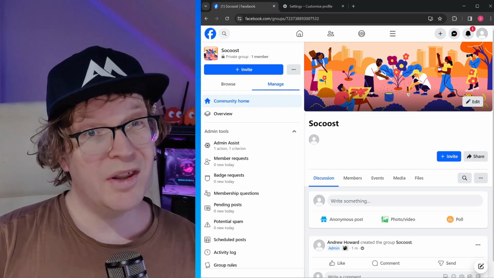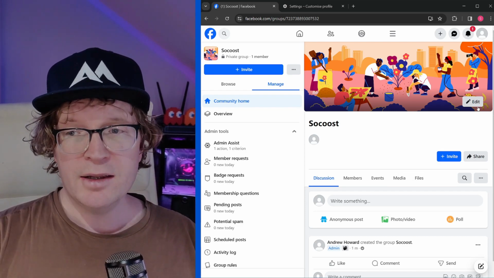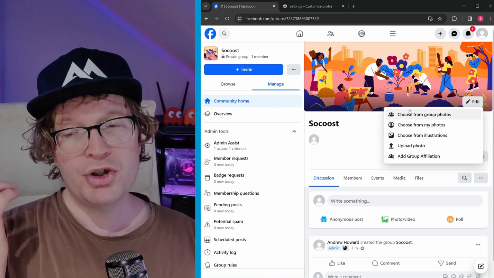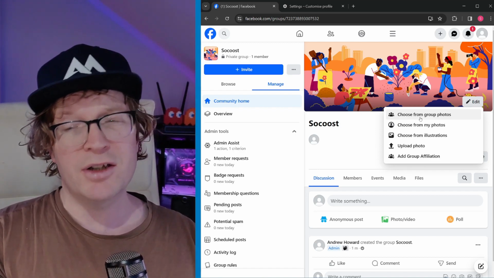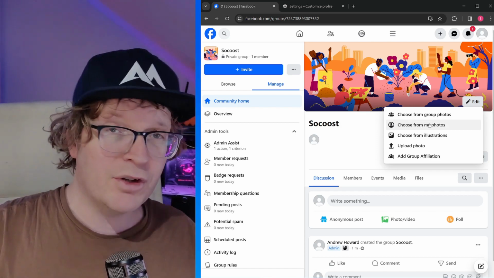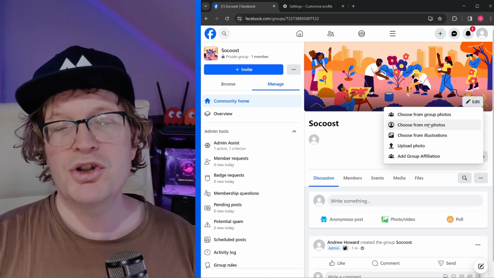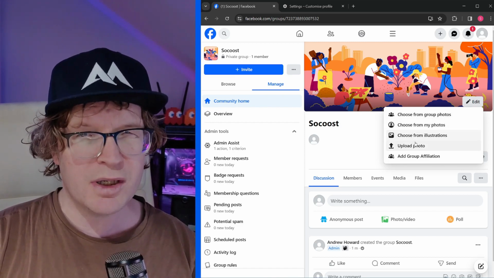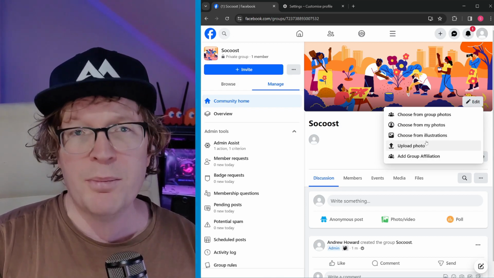create the page. We then have a few more options that we can do, like we can edit the banner. Let's go to edit a banner. Now you can choose from group photos. However, this is a brand new group, so it's not really going to have any photographs. You can choose from your photographs, but because I've only just created a new Facebook account, we can't do that either. You can choose from illustrations, which I'll show you in a second, and then you can upload photos from either your desktop or your phone.